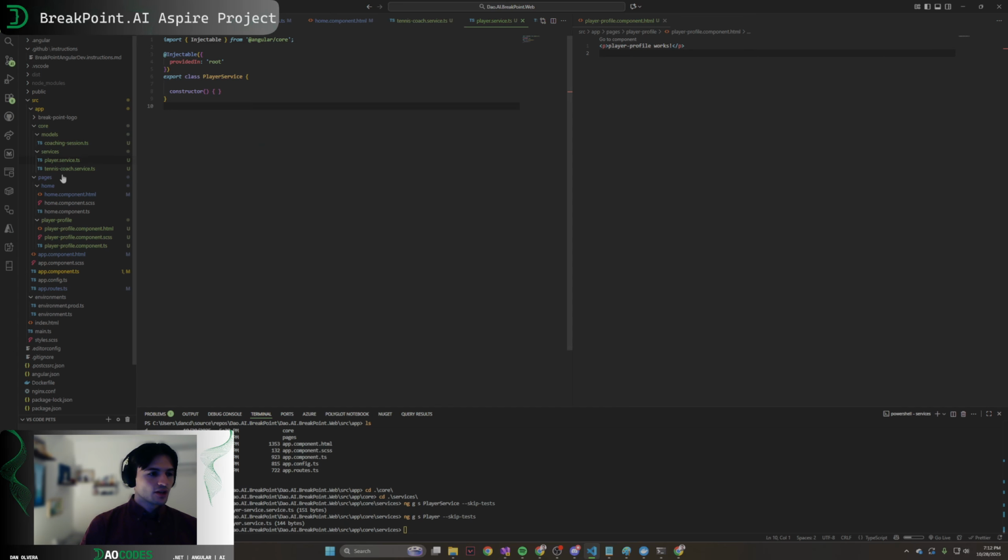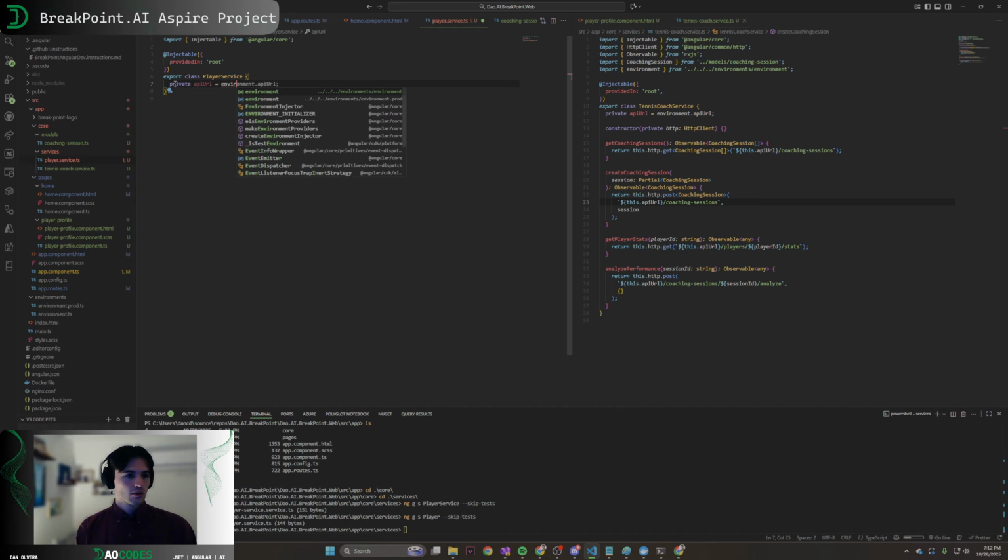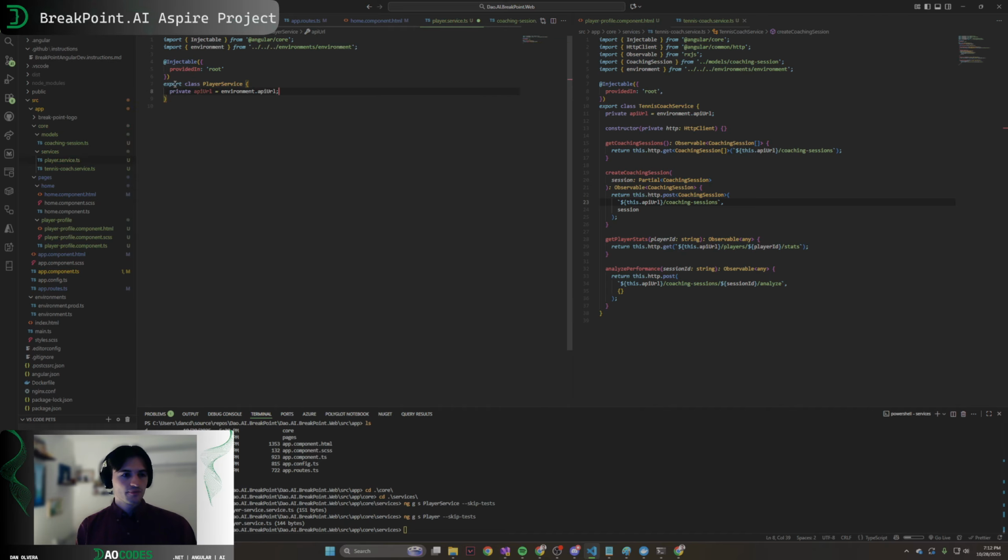Player.service, there you go. And we will pull some of this stuff from the tennis coach because a lot of it's just going to be importing the API URL, environment.apiUrl, and we'll pull in a private HTTP client, and we'll just make that inject.